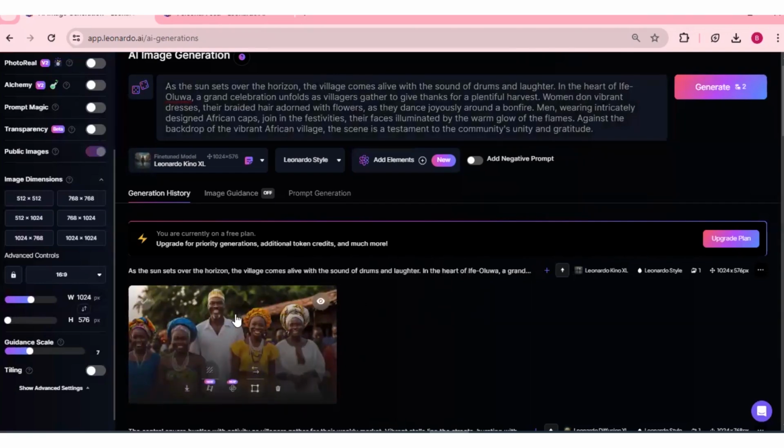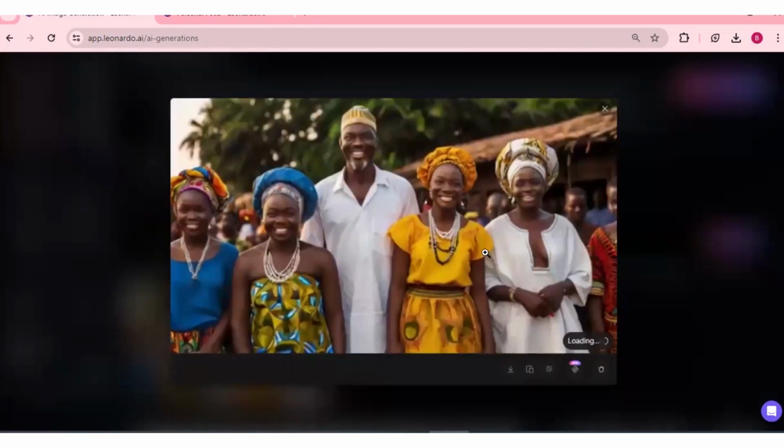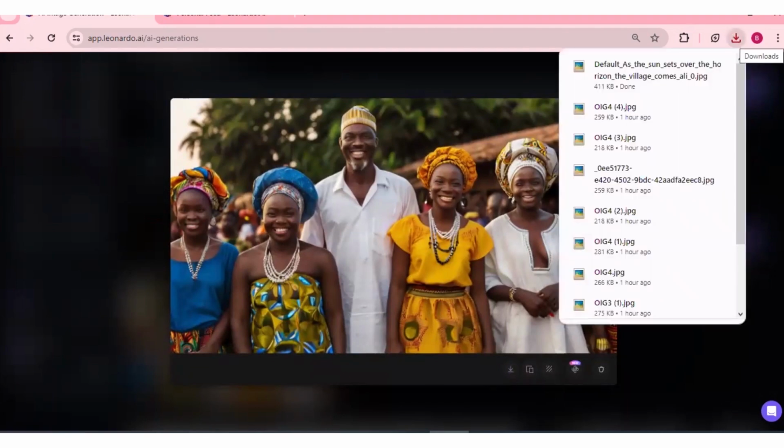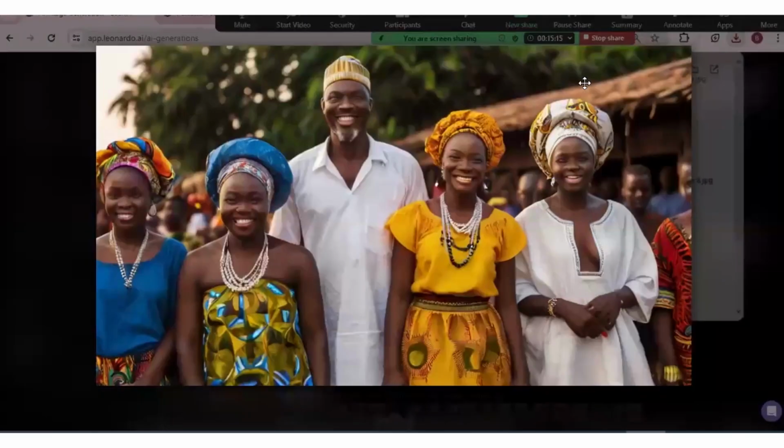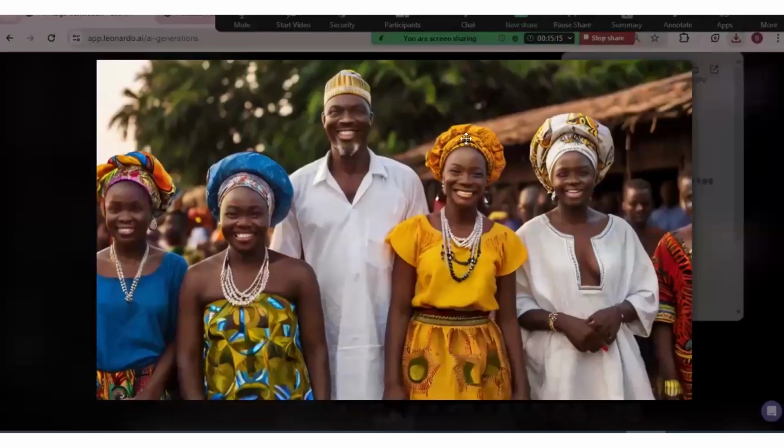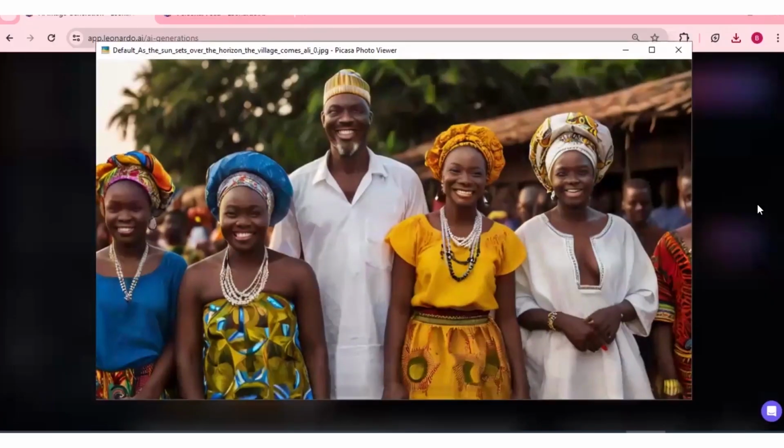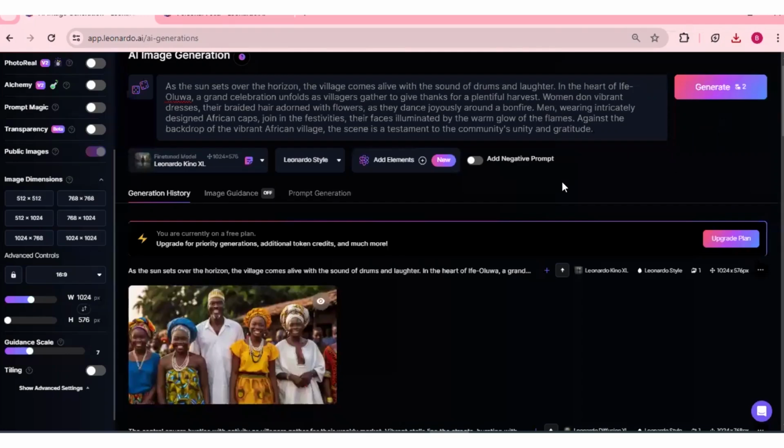You can click on it to see it in a wider or broader view. Then click on download. It's going to download the image to the PC, to the computer. Okay, so let me open it up. Okay, so you can see I've opened up the image right here. So this is how you go about downloading and generating these images.